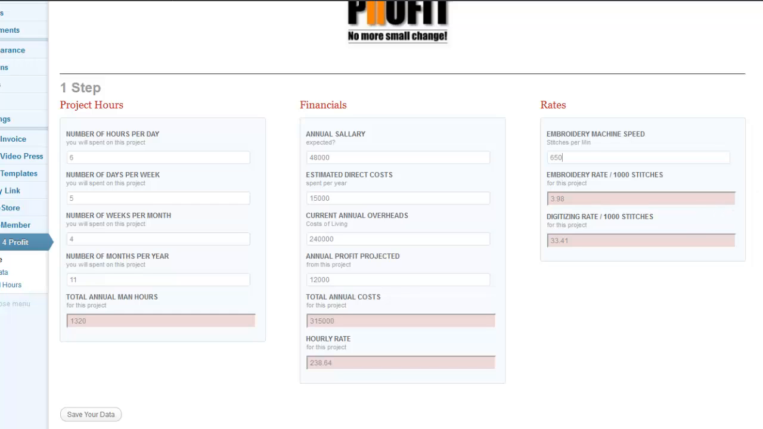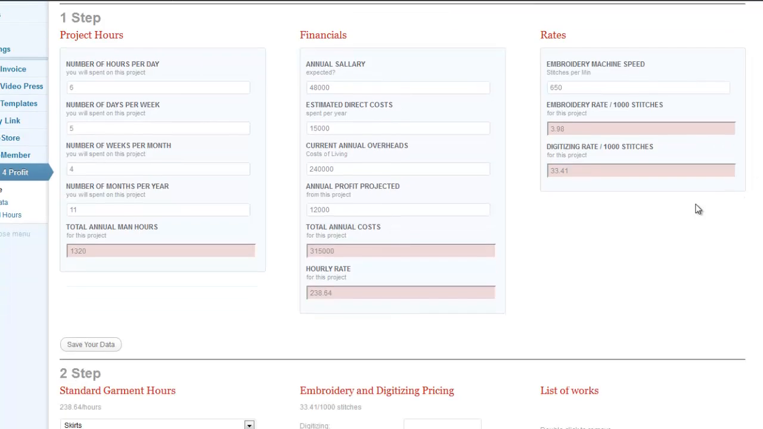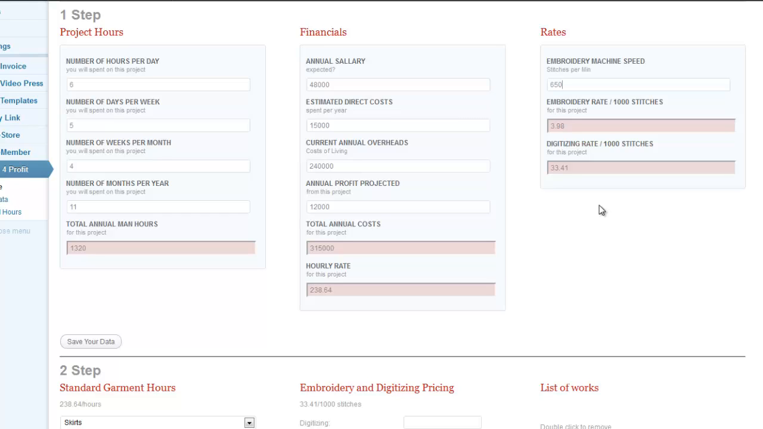And if I do digitizing for somebody, I need to do the digitizing at 33 Rand 41 per 1,000 stitches, and that would basically be your digitizing rate that you would use when you do this.